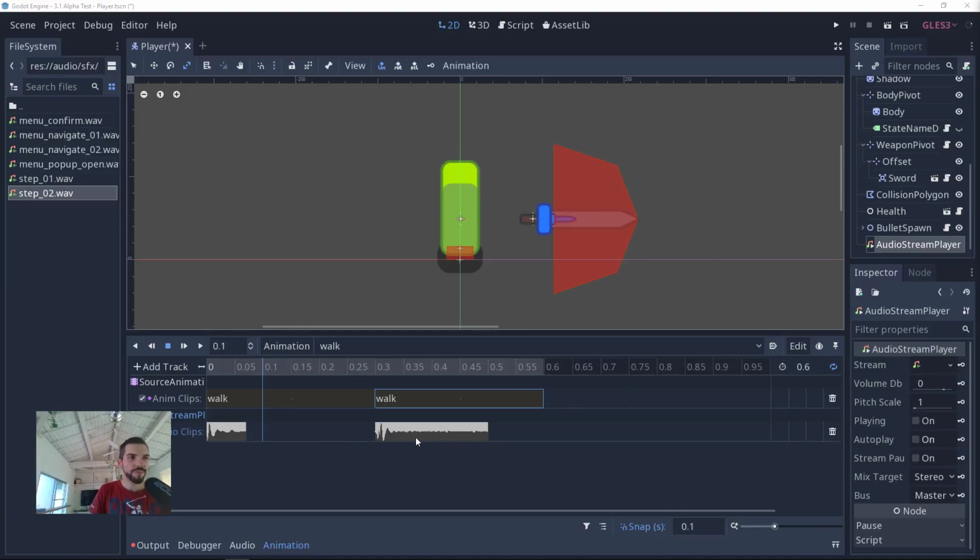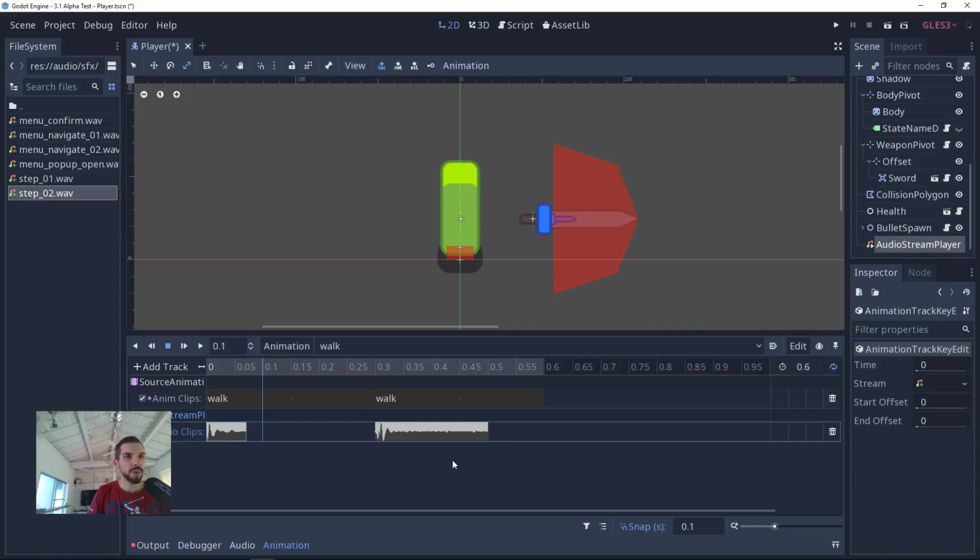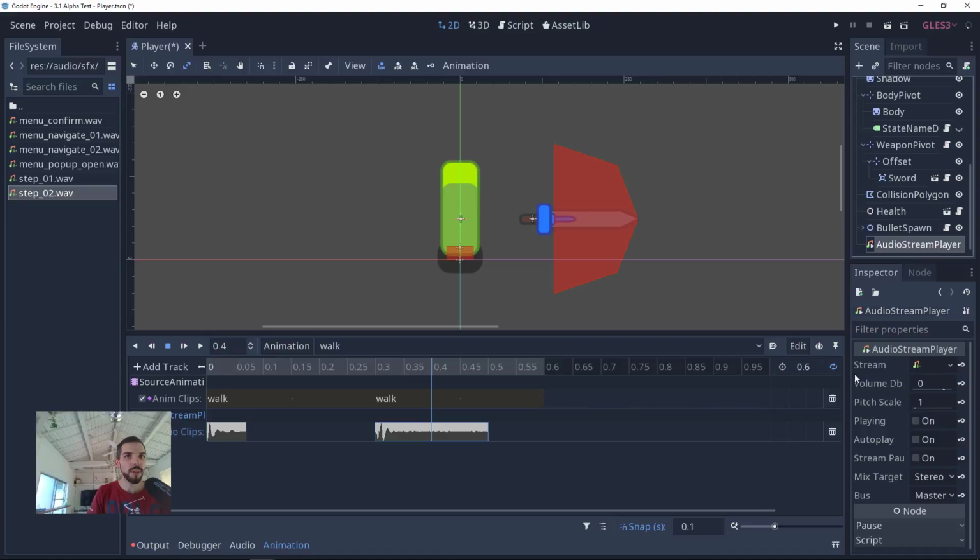Okay, so this is one of the biggest improvements in Godot 3.1, and this ability to sequence sounds in the animation also means that you can swap streams more easily on the audio stream player.